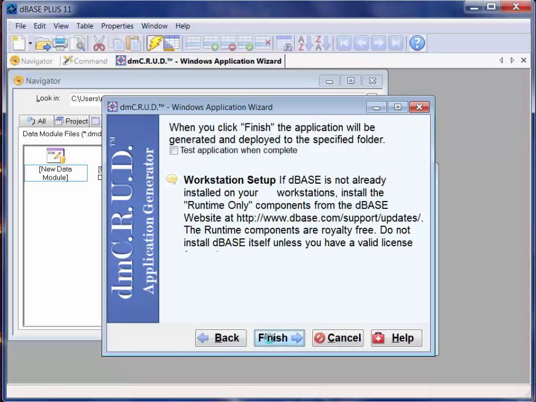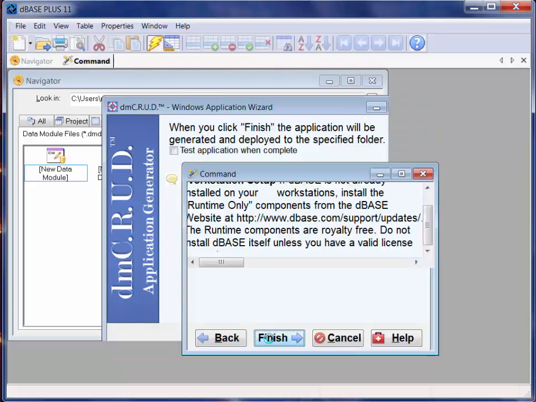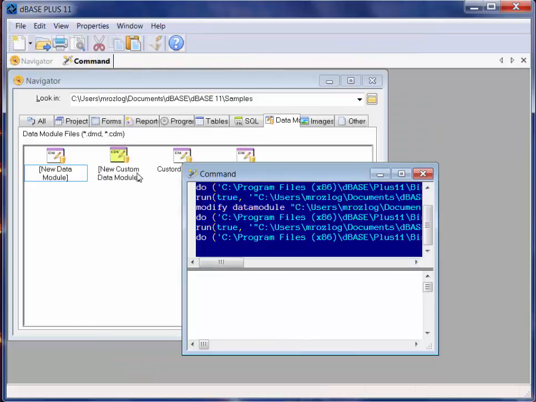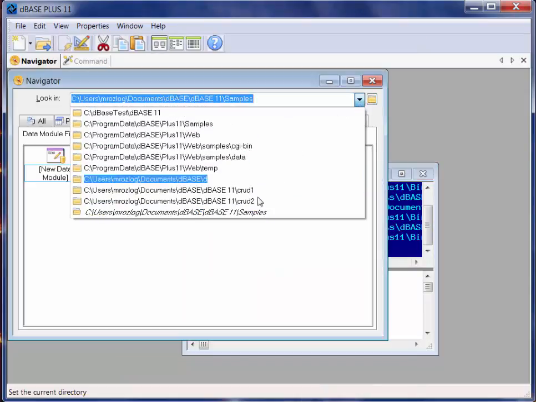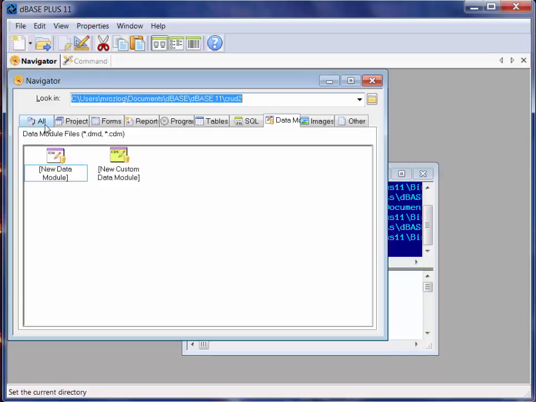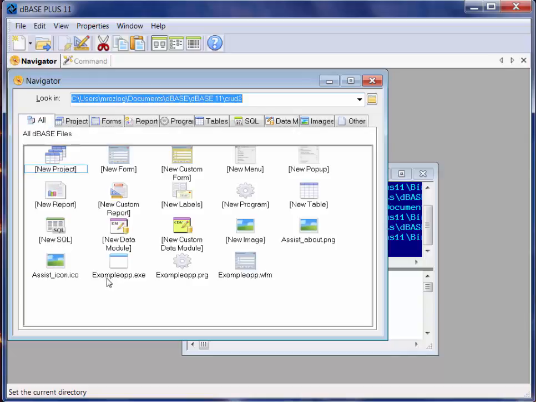As you can see, dBASE will then generate an application off of that data module. And here in a second, I will see that it is completed. And now I'm going to go back into a new directory. I'm going to go into CRUD2. And I'm going to go to all, and down here you'll notice I have an example app.exe. Right beside it I have the example app.prg and the form that goes along with it. So I can go in and change and modify and do all those things that you would expect.